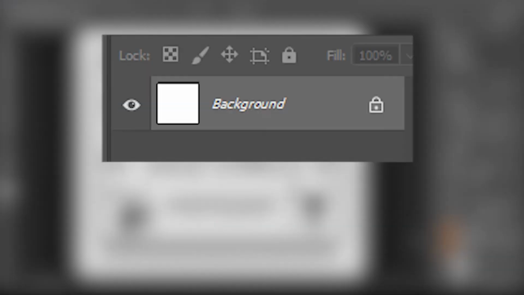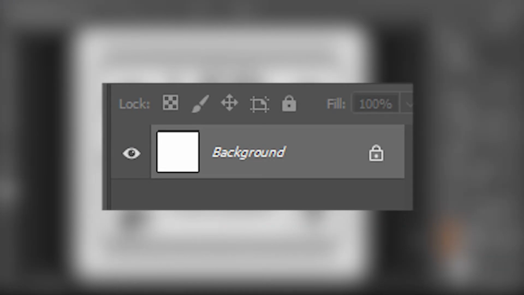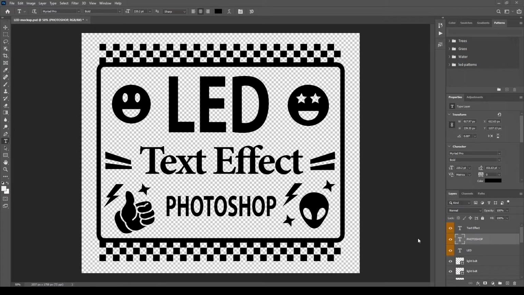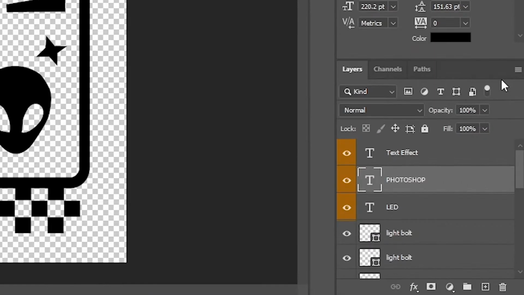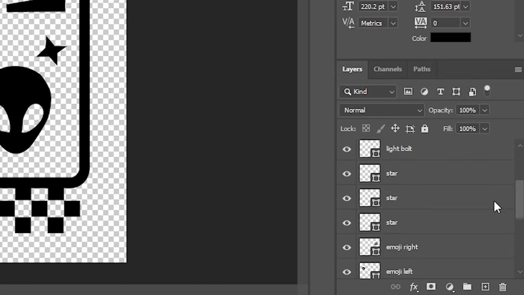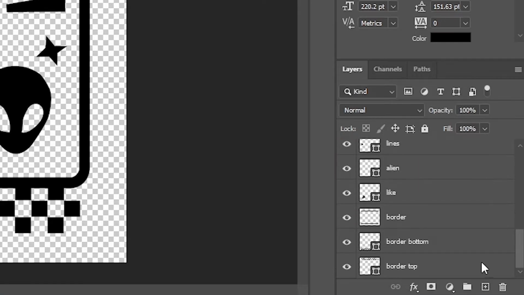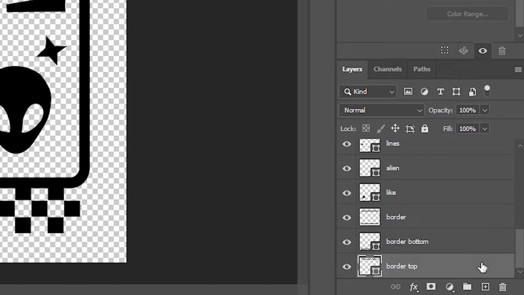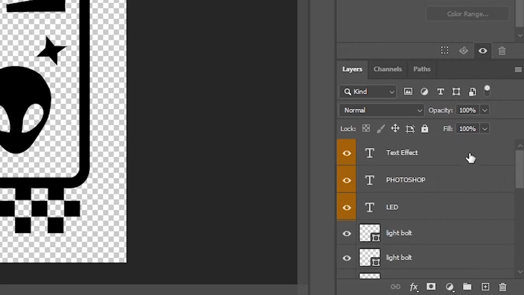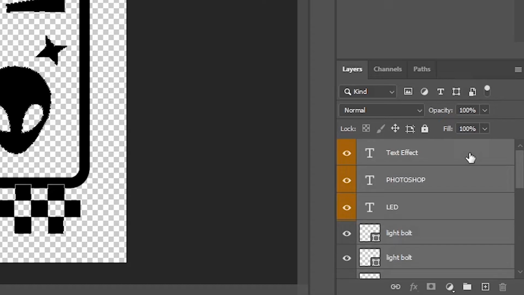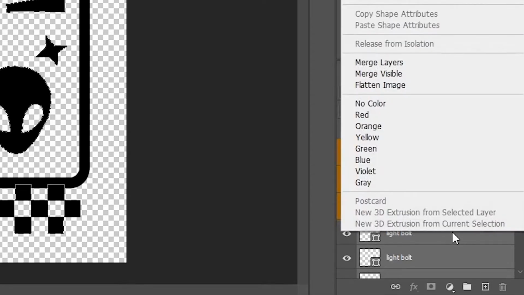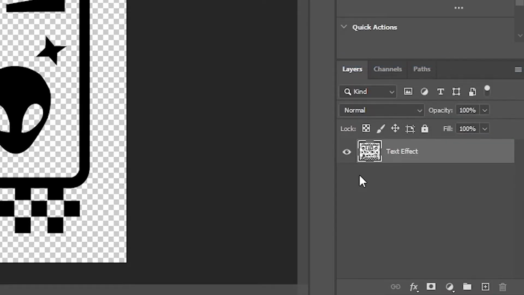If your image has a background, delete that first, then we can merge. Simply select all of the layers by clicking the very top or very bottom layer, pressing and holding Shift, and then clicking the layer on the opposite end of the list. Then, right-click on one of the non-text layers and click Merge Layers. As you can see, only one layer is left.